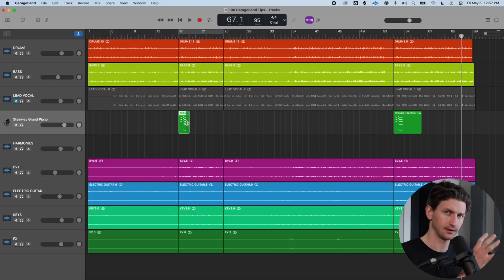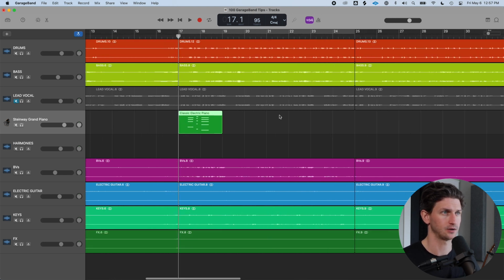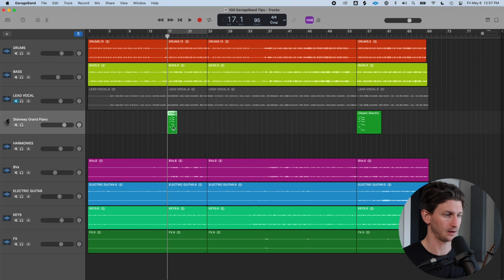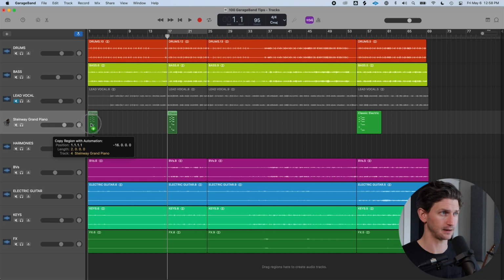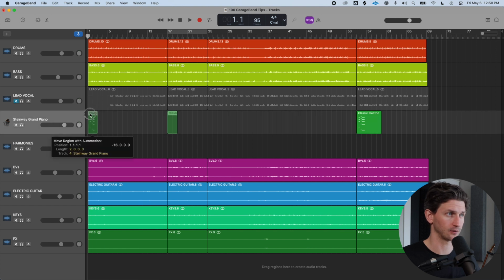Tip number 40 is using Command X to delete regions, and that will automatically have it copied to your clipboard so you can paste it somewhere else. As an example, in context here, if I had this classic electric piano again, and I want it to be at the beginning of my song, well, I could do multiple things. So I could do Option, click, and drag and make a copy like that. But then I have it here as well, right? So if I don't want that to happen, I want it to be removed from this chorus and only in the intro, well, I could just click and drag it over like this.